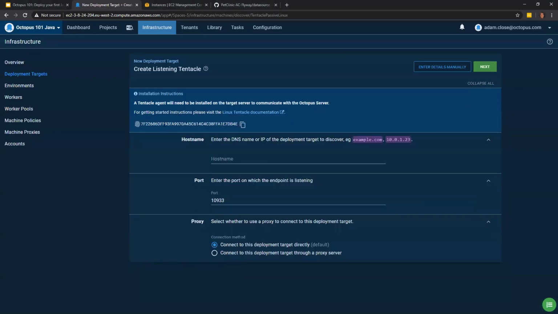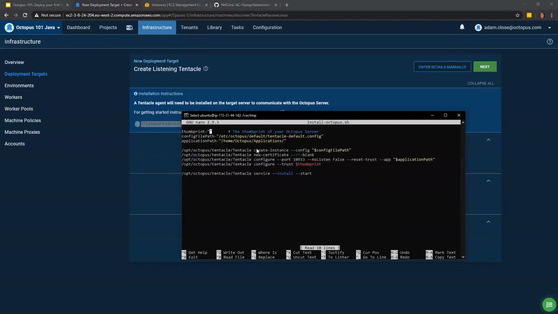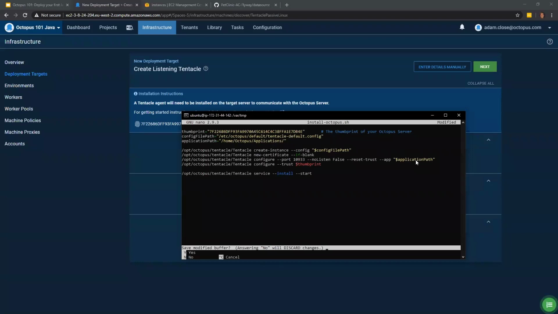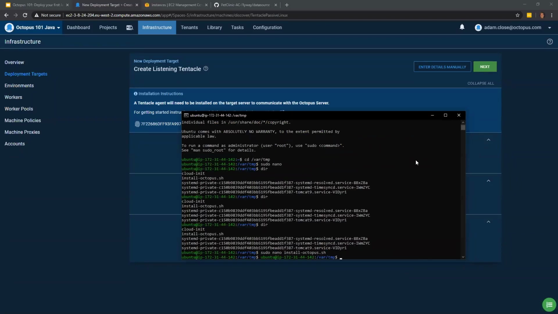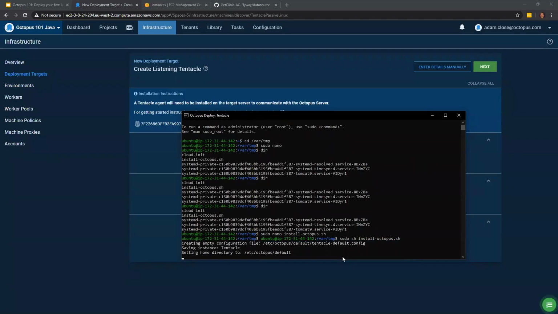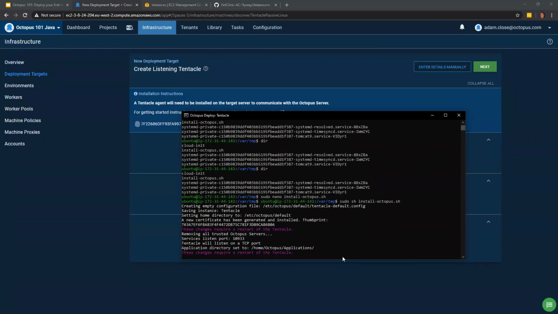Oh, just try and copy that. Just do that again. There we go. So I was going to save that. And then I'm going to run that script. So just register the tentacle. Help if I could type. There we go. So it's just processing that bash script.